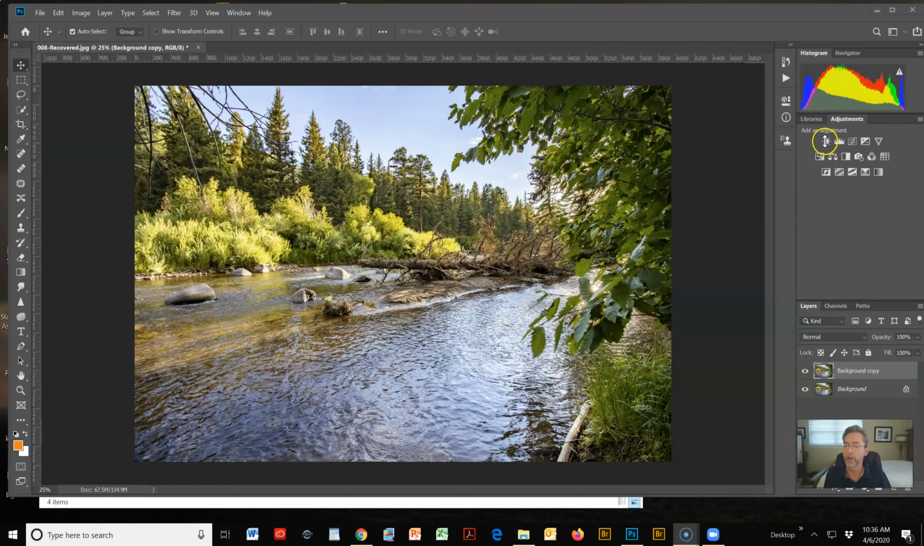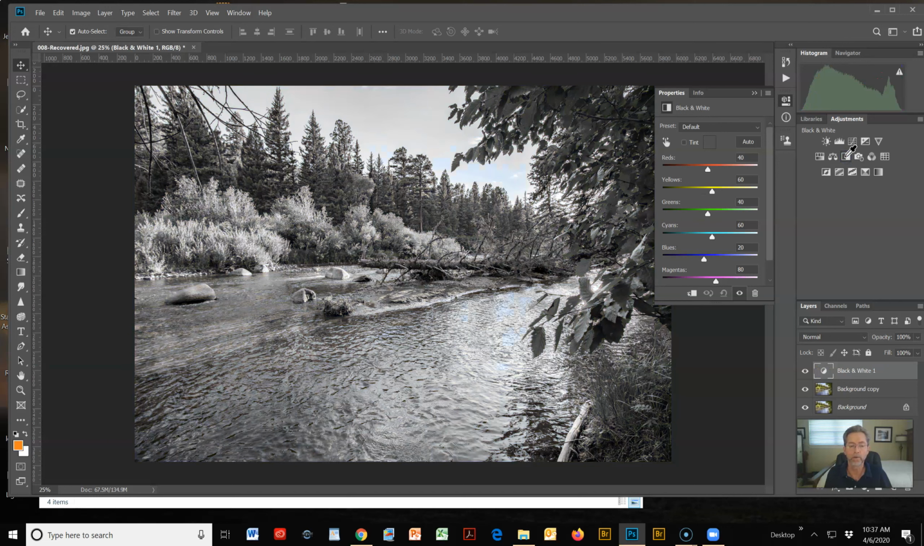If you remember, we have several different kinds of adjustment layers to work with. The black and white one is here. It's the one that's half black, half white. Makes sense. So when you click on this, it creates that adjustment layer and changes your image to black and white. Now you could just leave it as is, or you can go in and do some tweaking to help make your image look a little bit better.